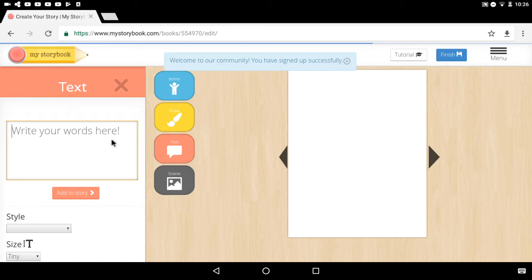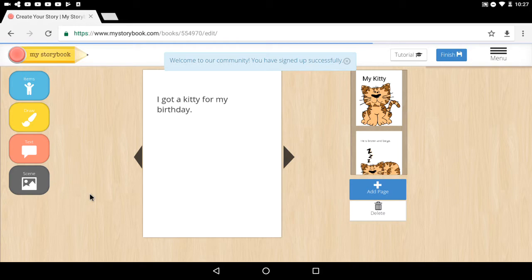So let's say, I got a kitty for my birthday. And we ended with a period. That's right. Okay. And then once again, you're going to click on the pink box, and voila, the words appear on the page.